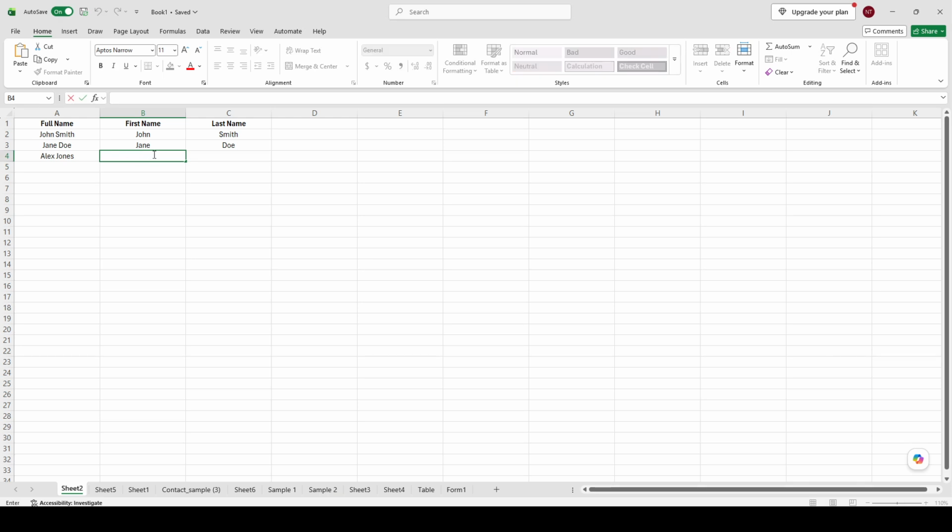Once you press Enter, Excel will spill the split results into the cells next to B3, filling the first name and last name columns for that row. At this point, your table should clearly show which part is the first name and which part is the last name, all generated automatically from the original full name. And that covers everything you need to know, and that is all there is to it.